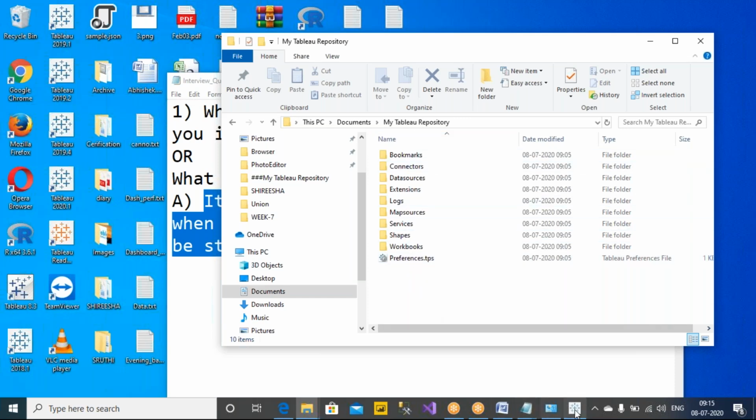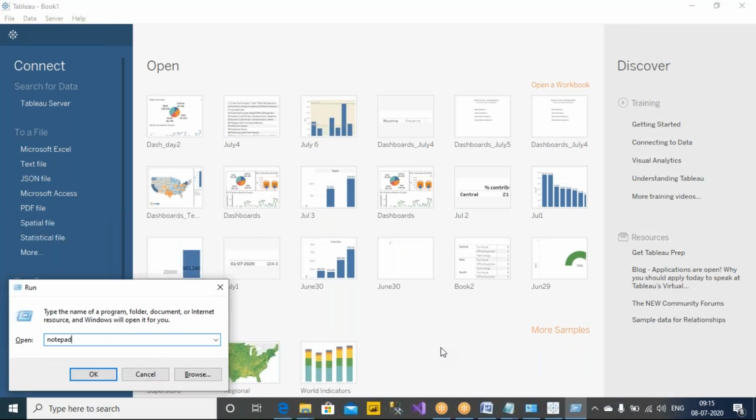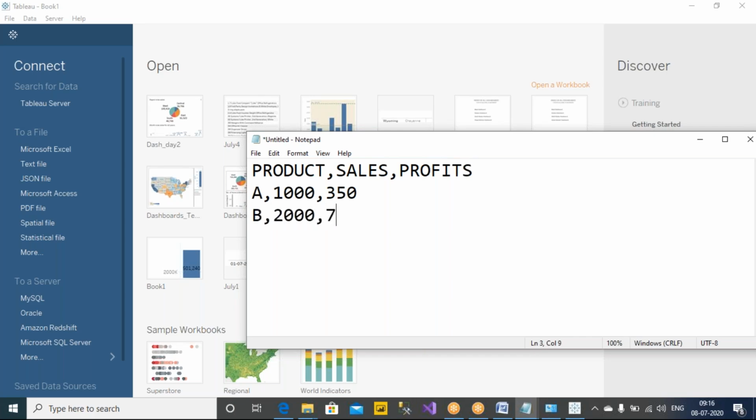All right, now let's go to Tableau Desktop and let's have one small file. We'll create a small file in Notepad. I'm trying to create a small data set. Let's say I have the products, the sales, and the profits. Let's say this is product A. I sold 1,000 items and got some 350 as the profit, very little profit. Just take some random numbers. Then product C, and then take some numbers. It cannot be only in ascending or descending order. Let's save this file.